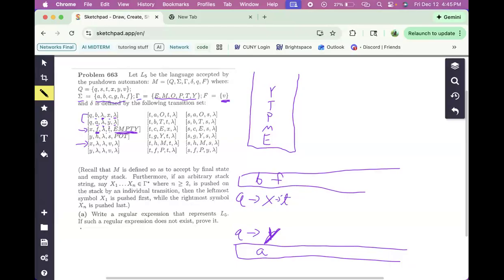Okay. Now, I also have the choice to have this over here, which says read nothing, pop nothing, push nothing, but go to state V. And state V is a final state. So essentially, if I didn't go to this over here, I could have just chosen to go to V as a final state.